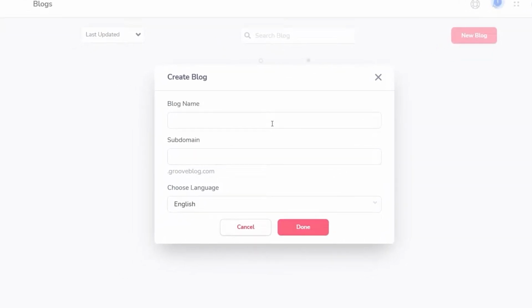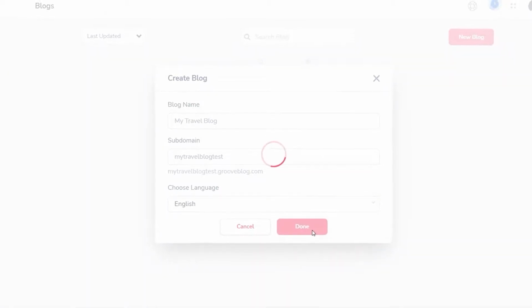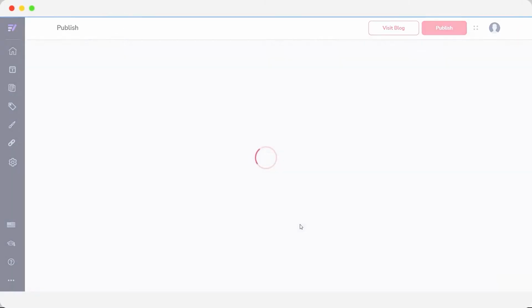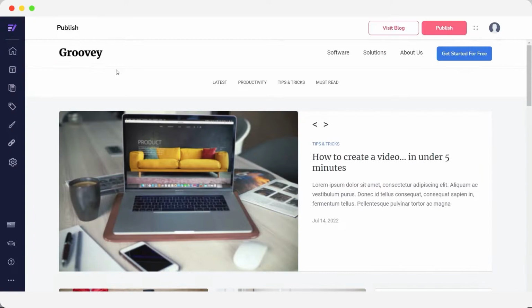And here, just enter your blog name. For example, my blog name will be my travel blog. And then I can also add my subdomain here, for example, my travel blog test. You can also choose a language here, but I will just keep mine English. And then just click done. It will load, so just wait for the load to finish.